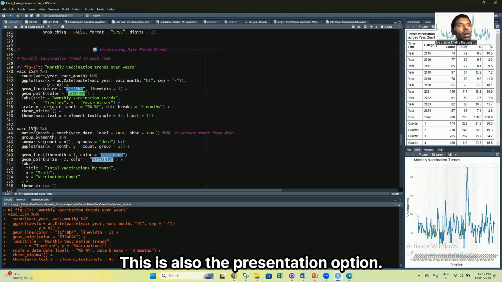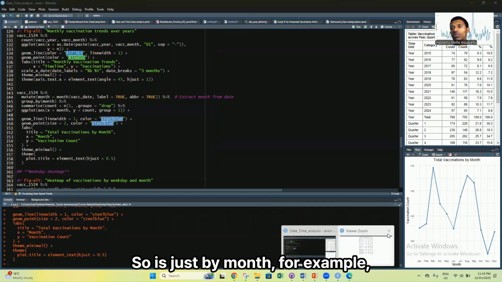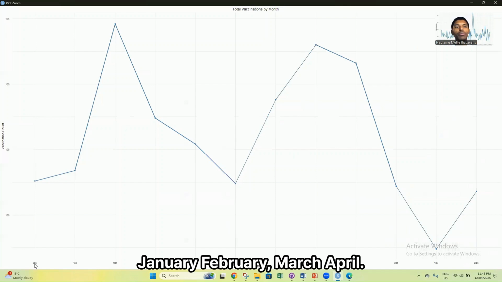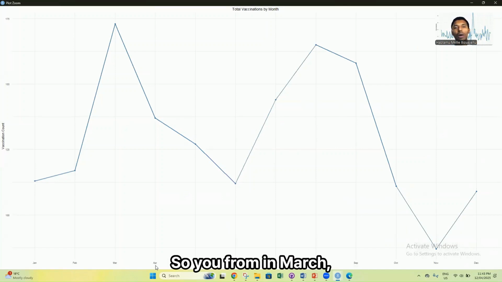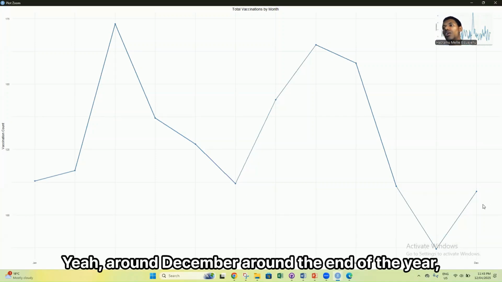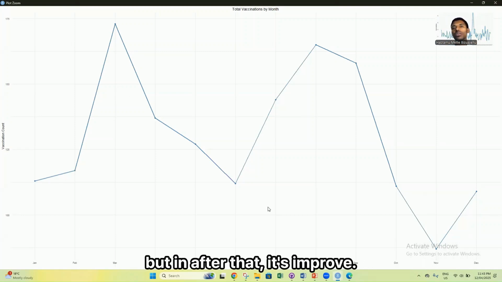Let's skip the other presentation option. I think we'll cancel this one. If I zoom this one, this is just by month, for example January, February, March, April. In June there is a low, and in August there is a high peak. Around December, the end of the year, there is usually a low uptake of vaccination, but after that it improves.